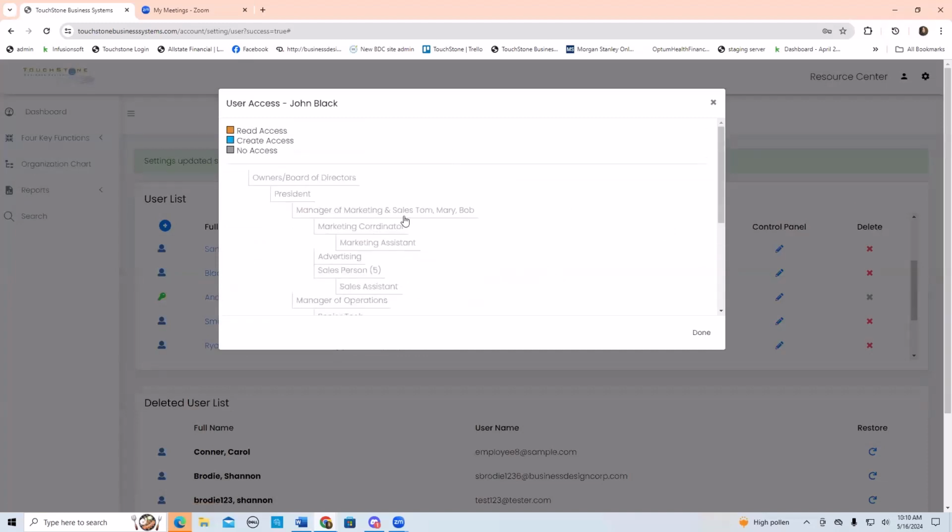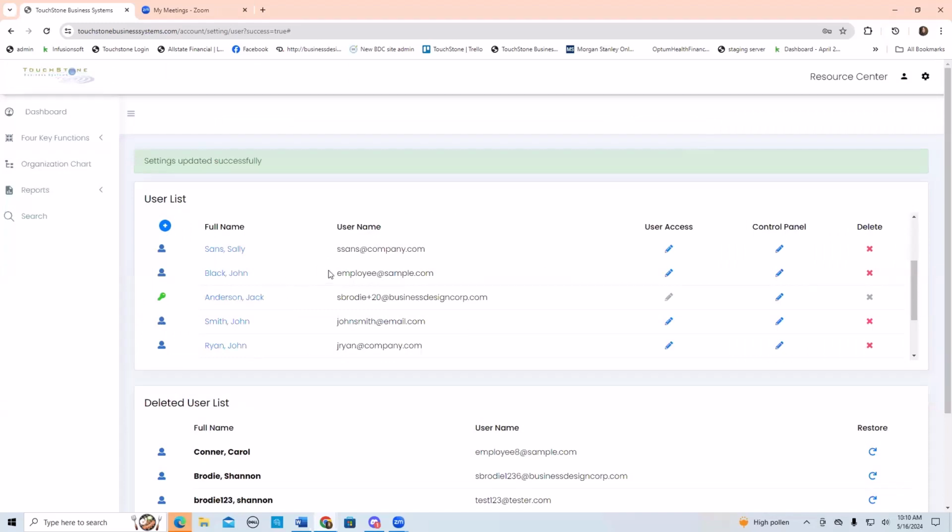One more thing before we log in as Jack, and I'm going to show you what that looks like. We just assigned him user access right here. And now we're going to assign him a control panel. The control panel appears on the dashboard. So when this person logs in, that's the first thing they're going to see on the dashboard. They'll see their position there.